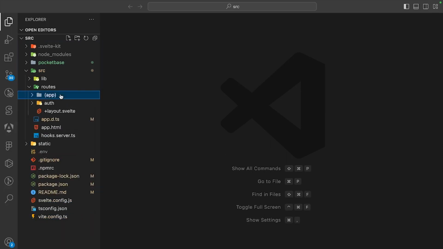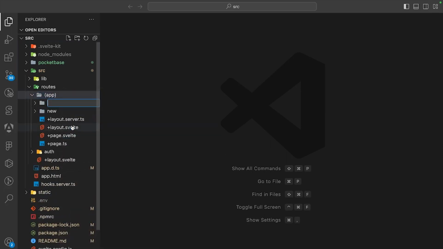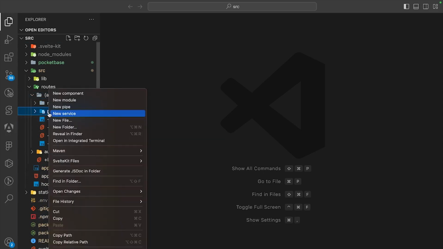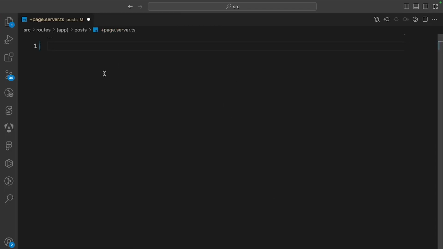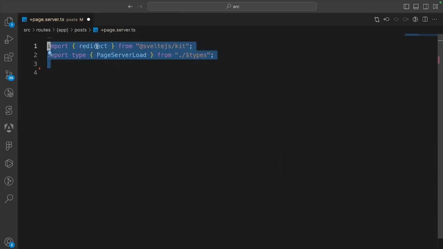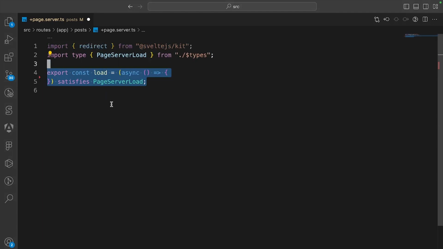And in the app folder, let's create a new folder called posts. And in this folder, we're going to create a new file called +page.server.ts. Alright, so then we're going to import all the necessary things that we need. And then we're going to create a load function. And all we're going to do is redirect them to the home page.